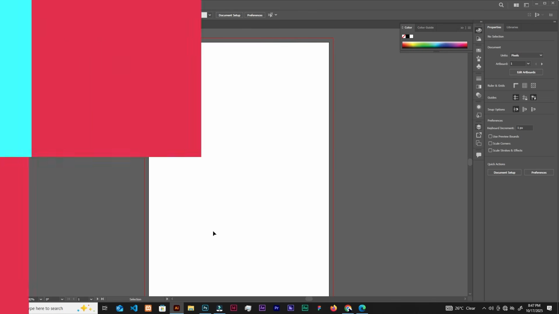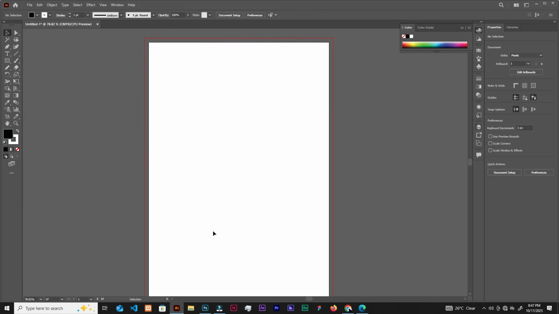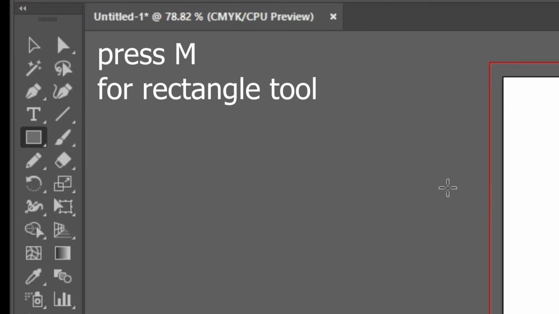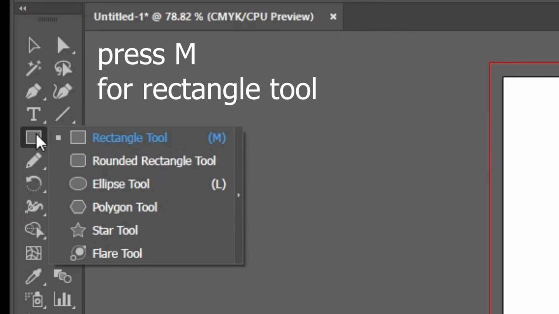All right, so if you are starting with basic shapes, we are starting with these guys over here. So hit M on the keyboard. When you hit M on the keyboard, a tool will be selected over here. Right click on that tool, you will see all the tools in the group. We have the rounded rectangle, the ellipse tool, the polygon tool, the star tool, and then the flare. All right, so click the rectangle.